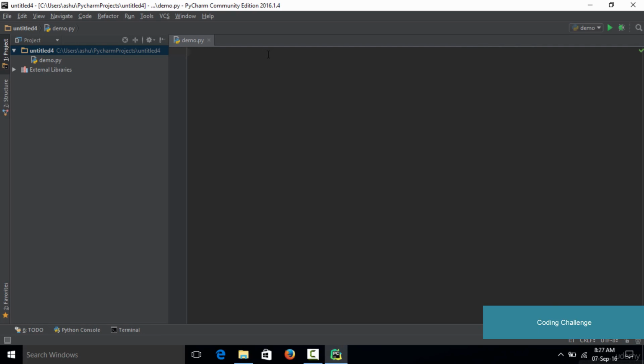So for this coding challenge we are going to write our code. What I have done here is that I have opened up a new project, and in that project I have a file which is called demo.py. Right now the demo.py file is empty, and here we actually need to write the code to calculate simple interest depending upon three factors, that is the principal, the number of years, and the rate of interest.